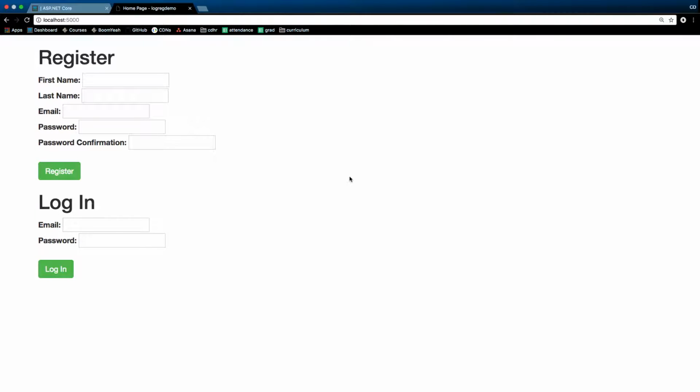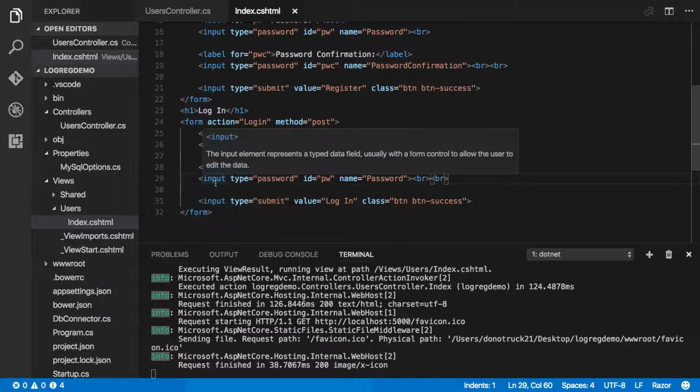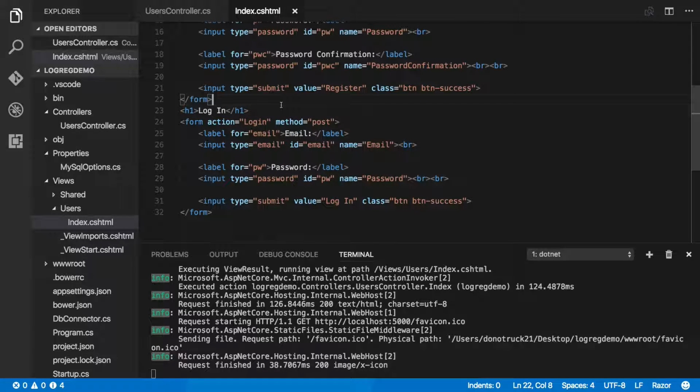Cool. So what the for attribute in the label tag and the ID attribute in the input tag do is, if I click on this text of first name, it just highlights the field. So they're linked to certain labels. But that's literally all it does. You don't need them, but it's good practice and HTML standards to do so.